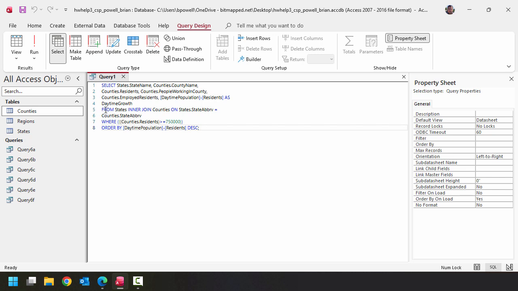The from clause specifies the tables that the data is going to come from. So it's going to come from the states table, and then we're doing an inner join using our relationship to the counties table to go ahead and pull in data from counties. And this on part says that it wants to match things up between states and counties where the state abbreviation field in both sides is equal. The where clause is a criteria. It's only going to include counties where the number of residents is at least 750,000. And then we're going to sort the results by our calculate field in descending order.